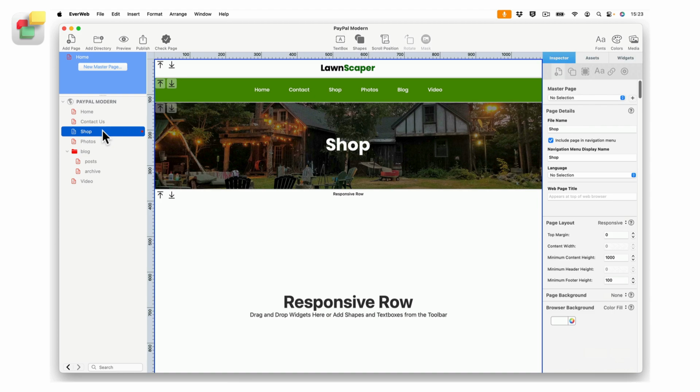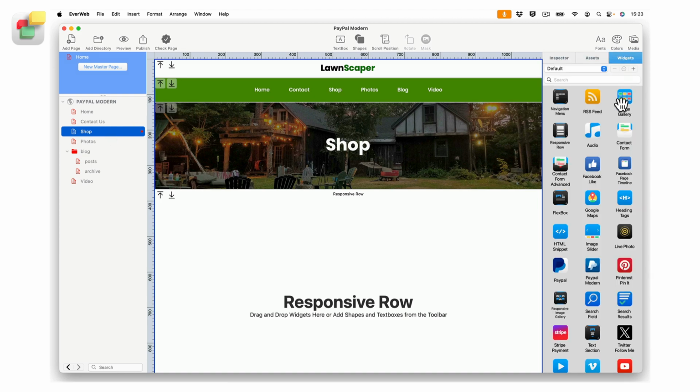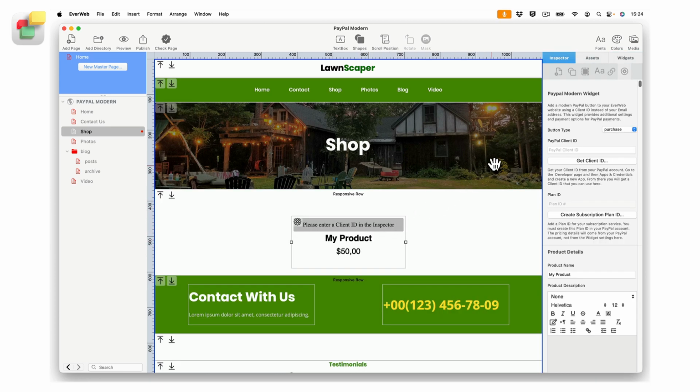Start by drag and dropping the PayPal Modern widget from the Widgets tab onto your page. Once you have placed the widget on your page, choose the button type from the drop-down menu. Choose Purchase if you are selling goods and services, or Subscription if you are offering a subscription service.